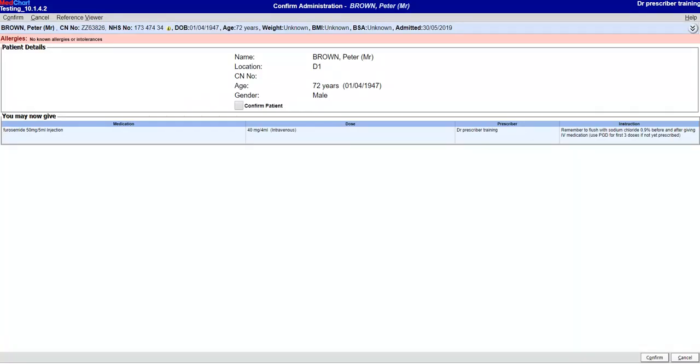You are now taken to the Confirm Administration screen. At this point, you check the demographics on screen against the patient's wristband, and, where possible, ask the patient to confirm their name and date of birth as per Trust Administration procedure. Select the Confirm Patient checkbox. Now you have confirmed the patient, you are now able to administer the medication. Click on Confirm after the dose has been administered and the chart will be updated.